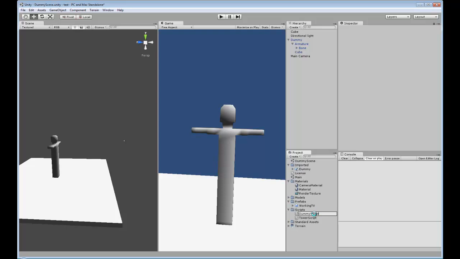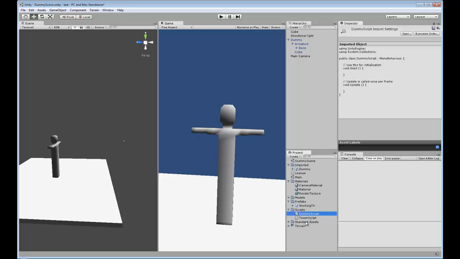So I'm going to create it, and it's taking a long time. Okay, it's been created. Now I want to open it. Double clicking this will open Unity's scripting editor, and we're going to start creating some actions for it. It's just taking a long time.